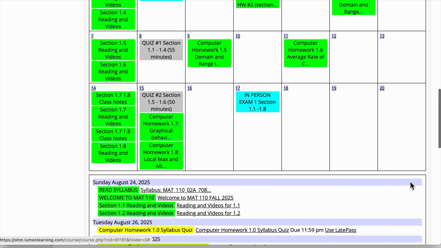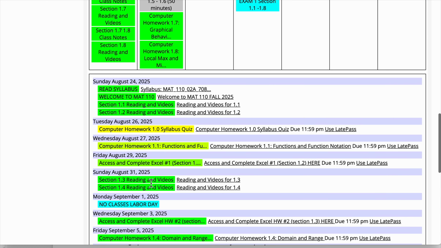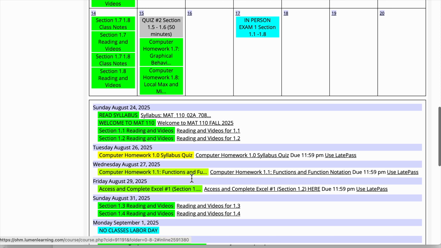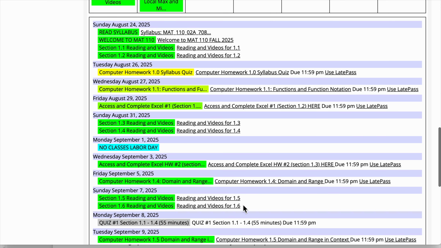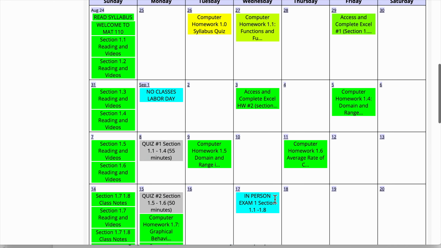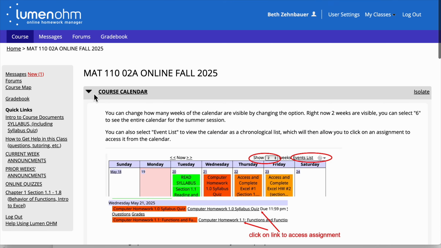If you do show all, it's going to show all the assignments for whatever period of time. This would be 4 weeks here. It's going to show you all the assignments that you can actively click on here. You can see for this quiz that it's due Monday, September 8th, but you're not able to click on it because it's not open yet. It won't be open until, in this case, for instance, September 7th. Okay, so that's the course calendar.